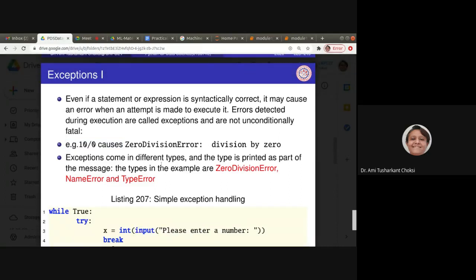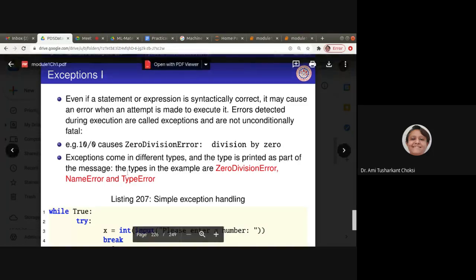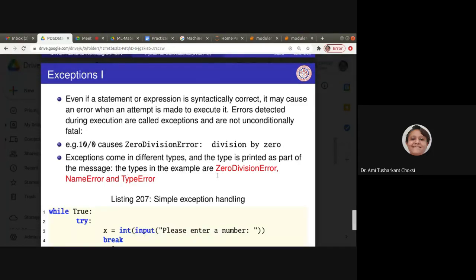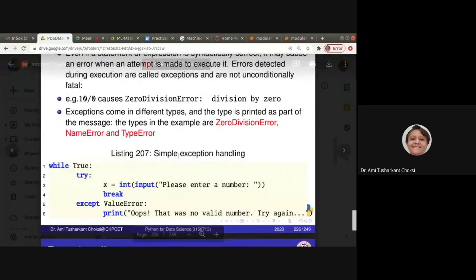Exceptions come in different types and the type is printed as part of the message. The types in the example are zero division error, name error and type error. Many other types of errors, that is exceptions, are there in Python. These are a few examples I have told you. Now, simple exception handling. What happens when the error comes? It simply stops the program.